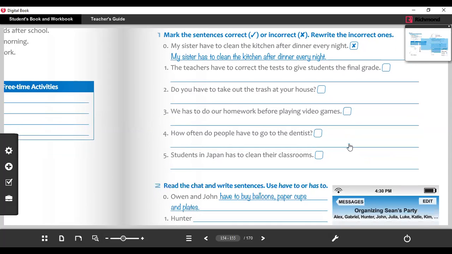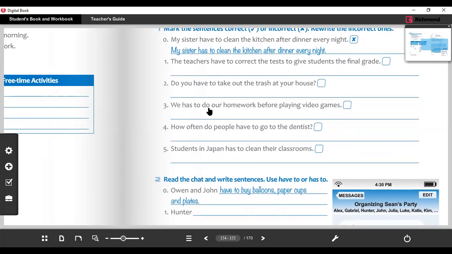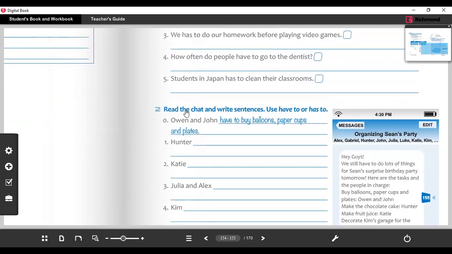Okay. Now this one right here. We have to do our homework before playing video games. Same thing, check mark or X. Remember that if you think it's incorrect, you have to write the full correct answer. Okay? How often do people have to go to the dentist? Do the same thing. Number 5, students in Japan has to clean their classroom. Okay? So what you have to do, all the ones that you think are wrong, you have to write the correct answer.